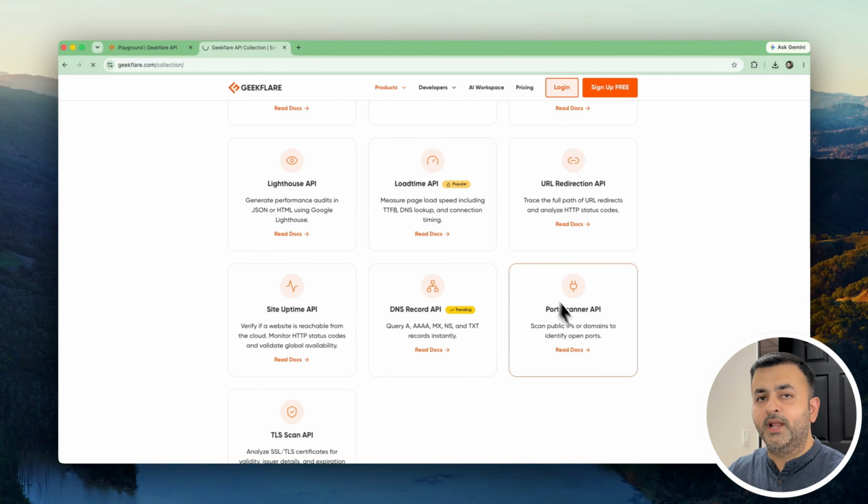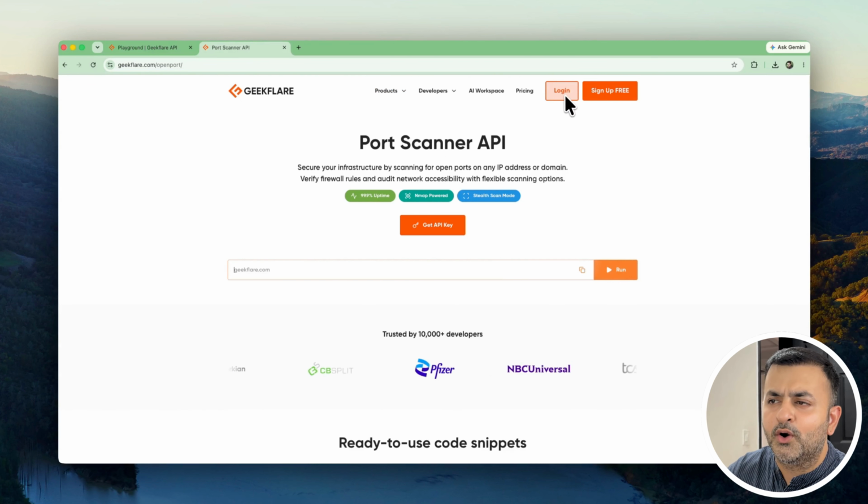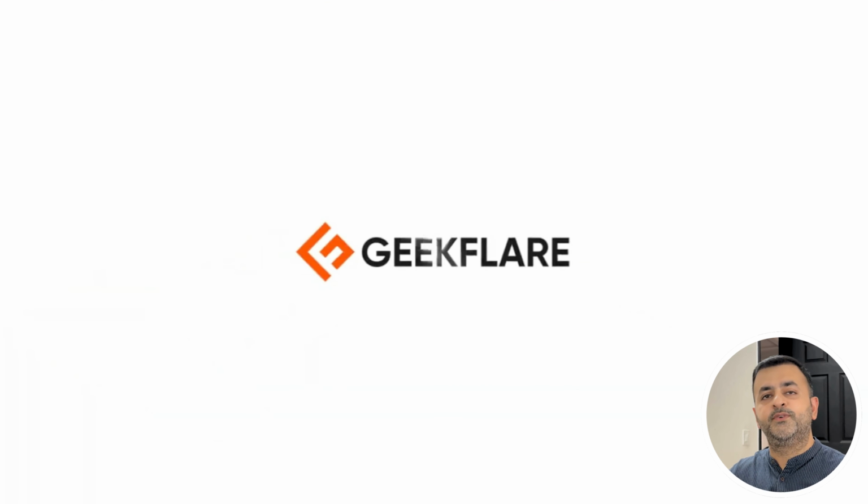That's the Open Port API. Try it with one of your own domains and see how it fits with your workflow.